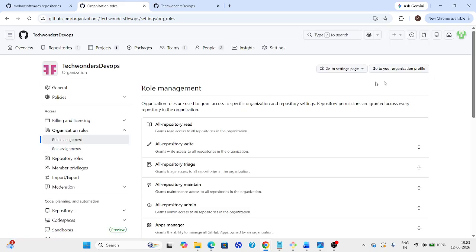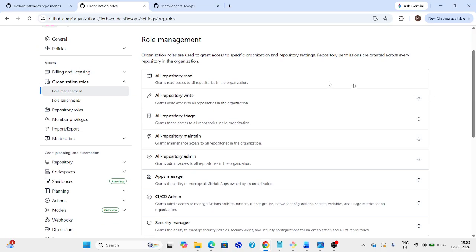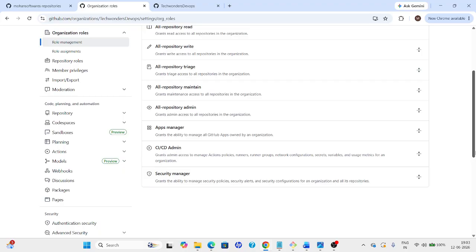In role management, you can see the different roles we have. You can see grant read access for all repositories in the organization. That is all repository read. Write is for all repositories, where we are going to provide the write access. And triage access, just for triaging purposes, we are going to use this particular access. And maintain access, then repository admin, then app manager, CI/CD admin, and security manager. We are going to use different roles.